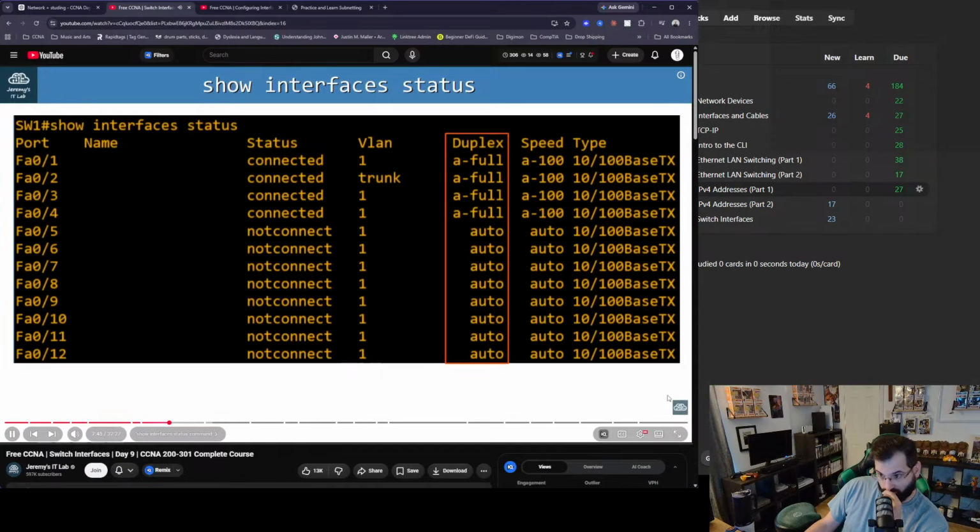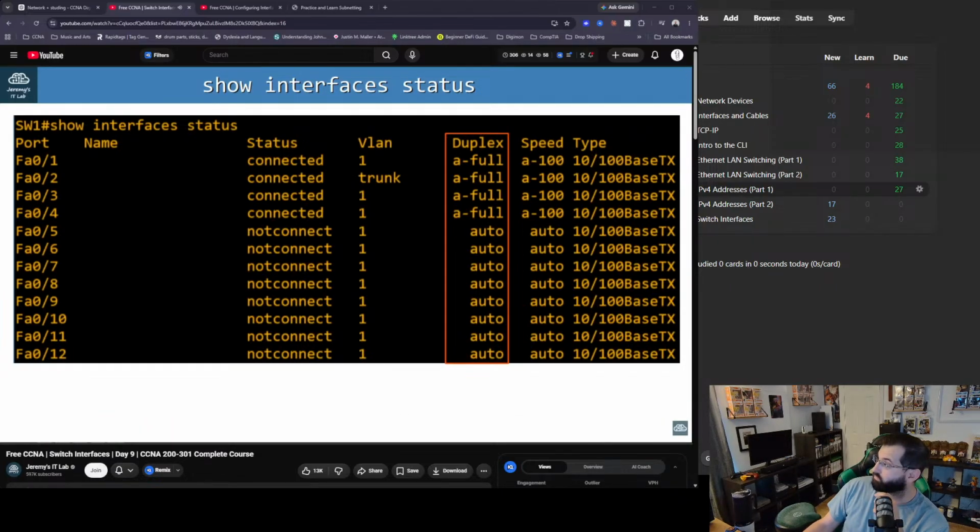Next is the duplex field, which, as I mentioned before, indicates whether the device is capable of both sending and receiving data at the same time, which is known as full duplex, or if it's not, which is called half duplex. Duplex is auto by default on Cisco switches, meaning it will negotiate with a neighboring device and use full duplex if possible.